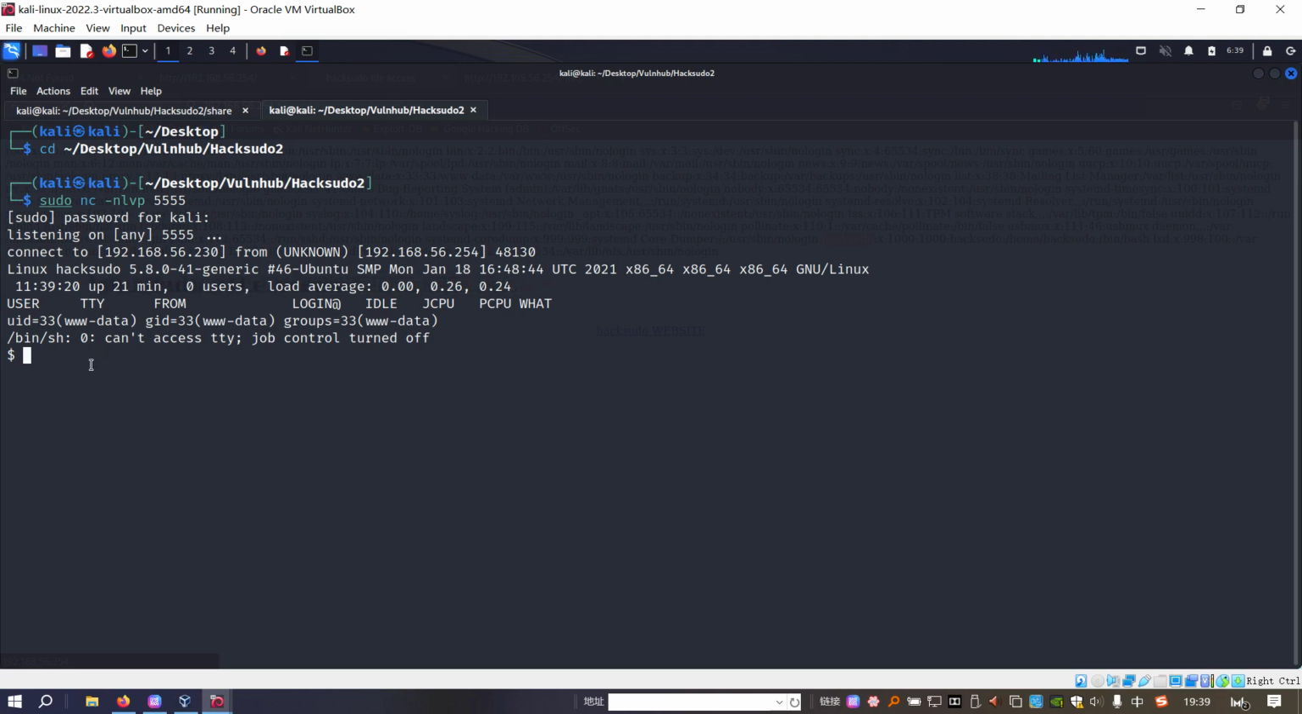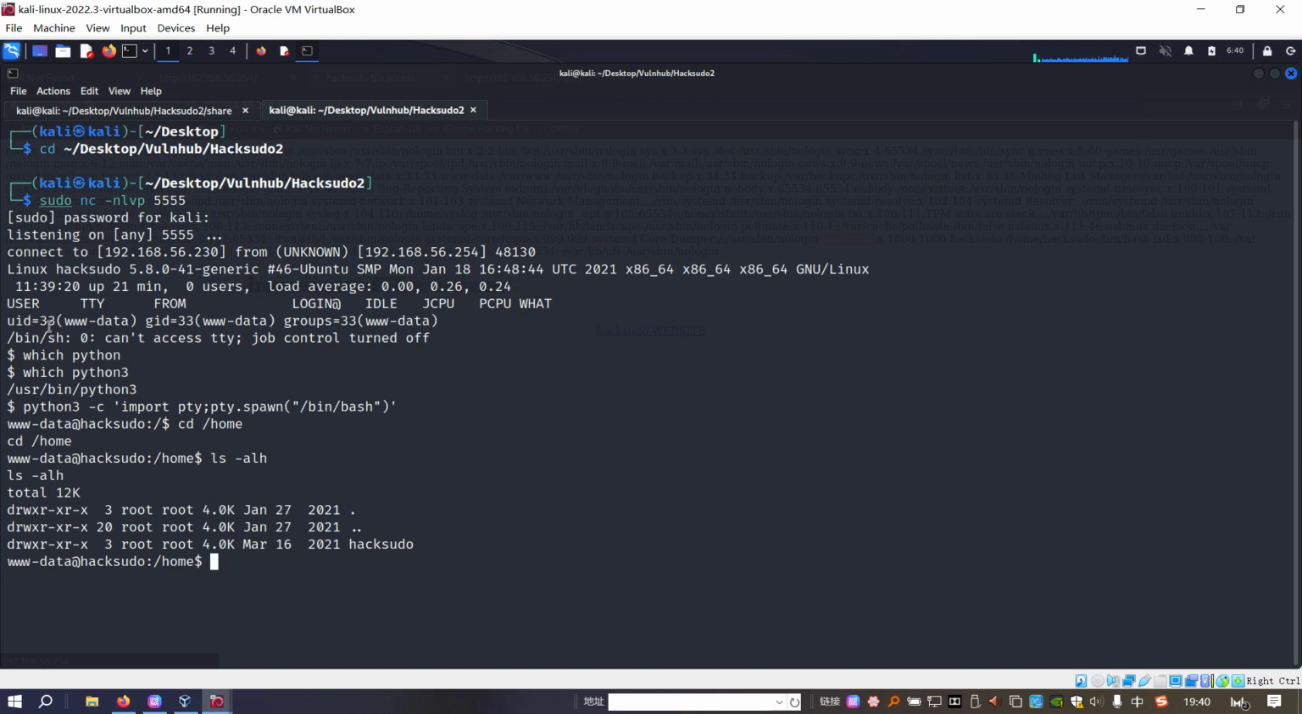And then we can spawn the bash session. Of course, above all, we need to check the version of Python. Python 2 is not there on the target. How about Python 3? Python 3 is there. And then we can import the pty module and run the spawn method to spawn a bash session. And now we need to do the local enumeration to make lateral movement or privilege escalation.